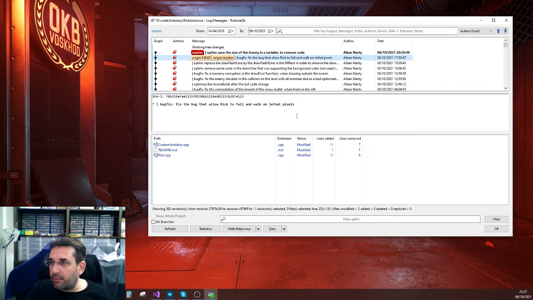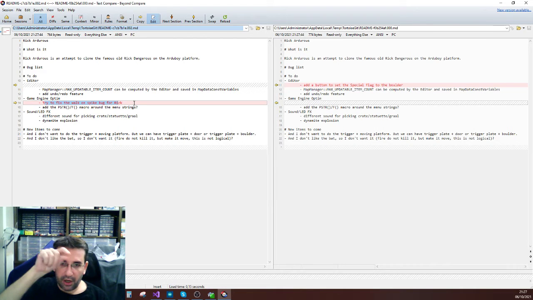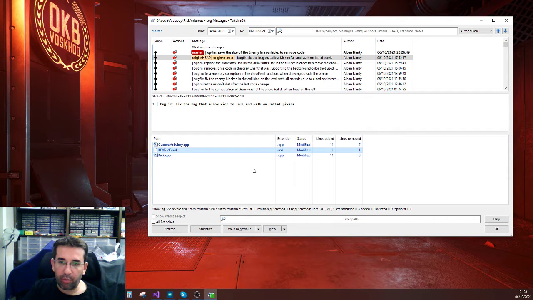And what else? A bug fix, the bug that allow Rick to fall and walk on lethal pixel. Oh yeah, so we had that in our README file, if you remember, I wanted to fix walk on spike. So actually, if you walk and fall on the spike or on the stalagmite, then you don't die. And then maybe if you walk later, you fall and die. So I try to search. I think I fixed it. I think I understand the problem.